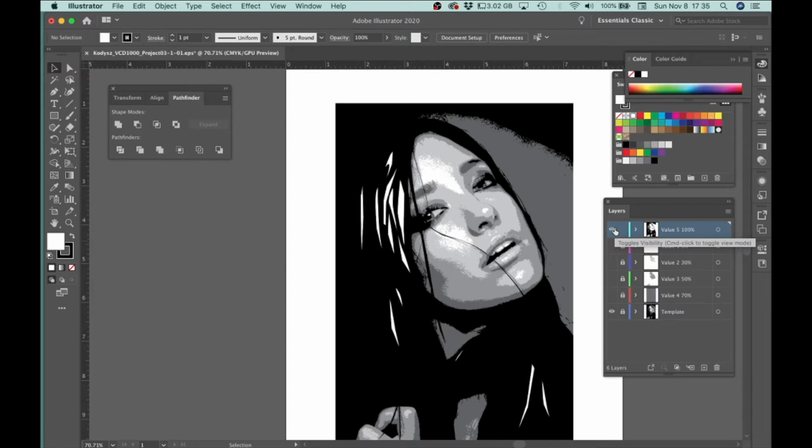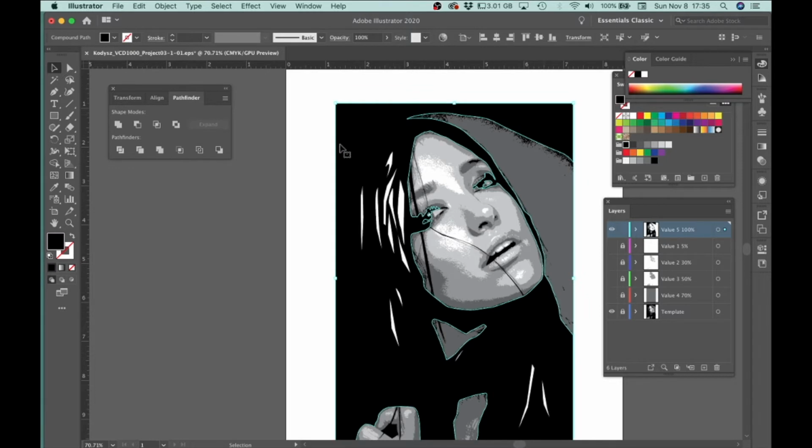So what I'm going to do is use the Pathfinder. I'm going to use the minus front feature to punch these out of our black path here. So here's our black path. These individual shapes, I'd like to punch those out so that we can start seeing the values behind them or underneath them.